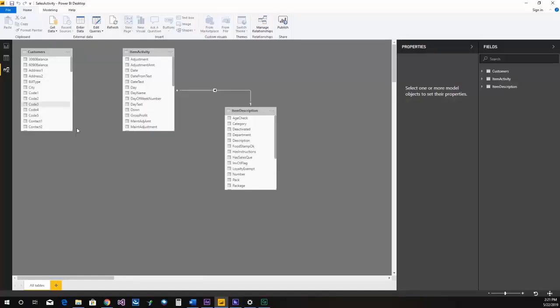In this demo, I've created a few dashboards using data from three files: customers, item activity, and item description. I've connected to this data via an ODBC connection to the General Store data files, much like we do for the General Store Analytics pack, which uses Crystal Reports.